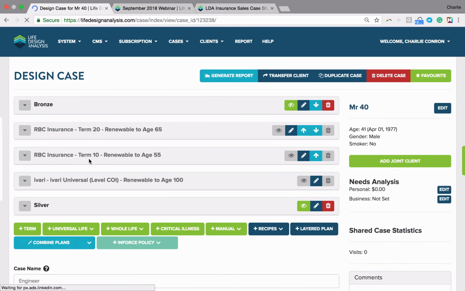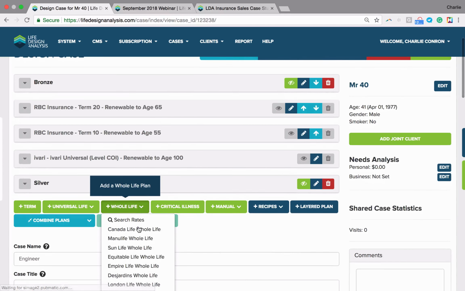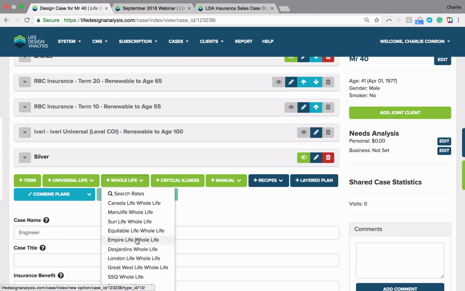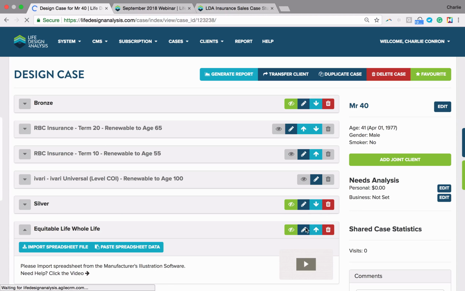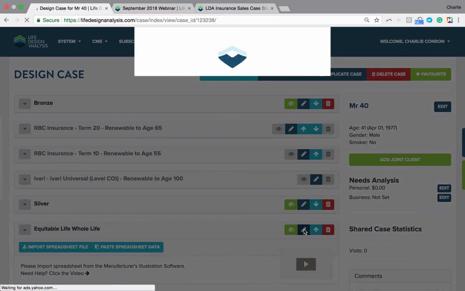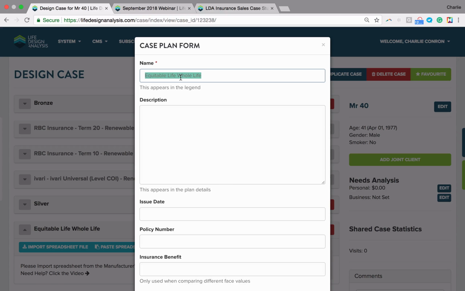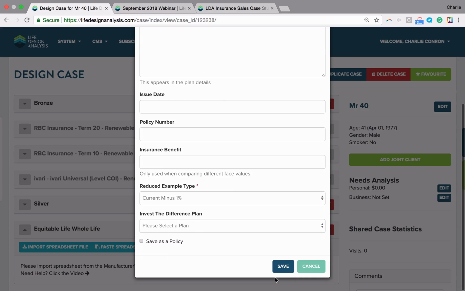So again, I'm just going to repeat, and even if we think maybe they don't have the affordability for this, I just want to show them what it looks like. So again, I'm going to make a gold option here. I'm going to say that this is a whole life. Again, I'm going to edit the title here and say that this is gold. I'll save that.